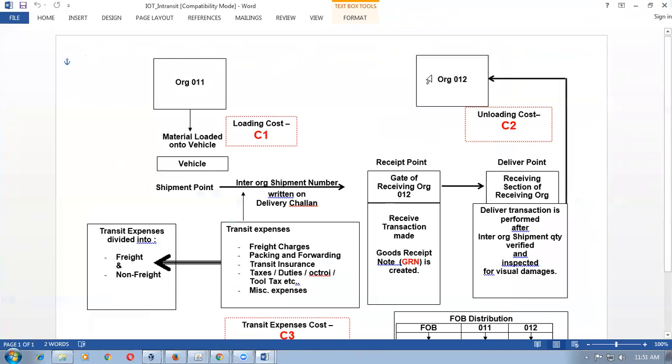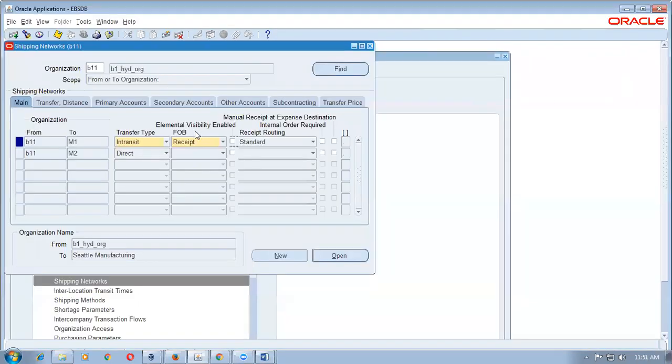You add some value addition, and then finally you send it to another warehouse. And then the individual costs are now lost. You will now have everything summed up, or rolled up to the top, and then only material cost will be visible. And then any further transactions will be reflected as only material cost. So it varies from organization to organization whether you want to enable the elemental visibility or not.